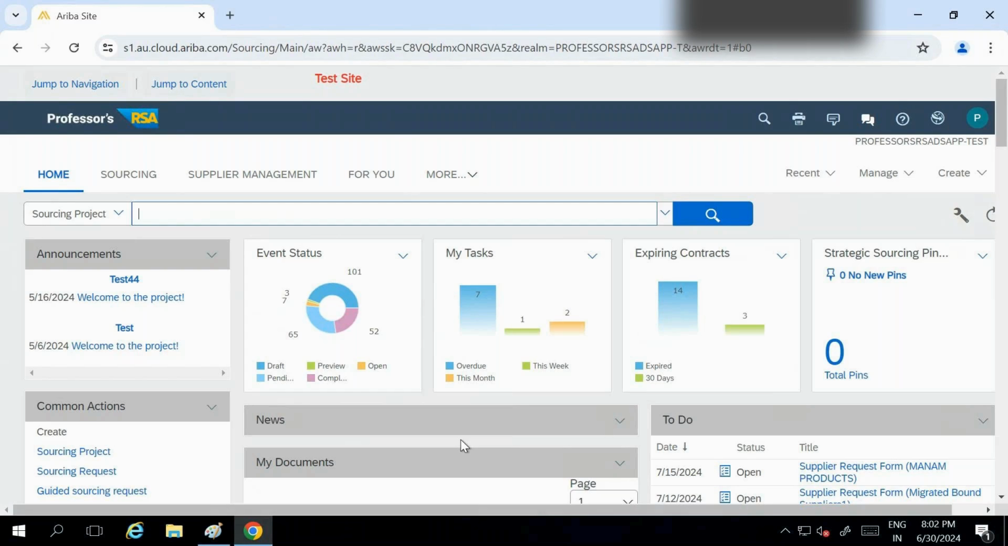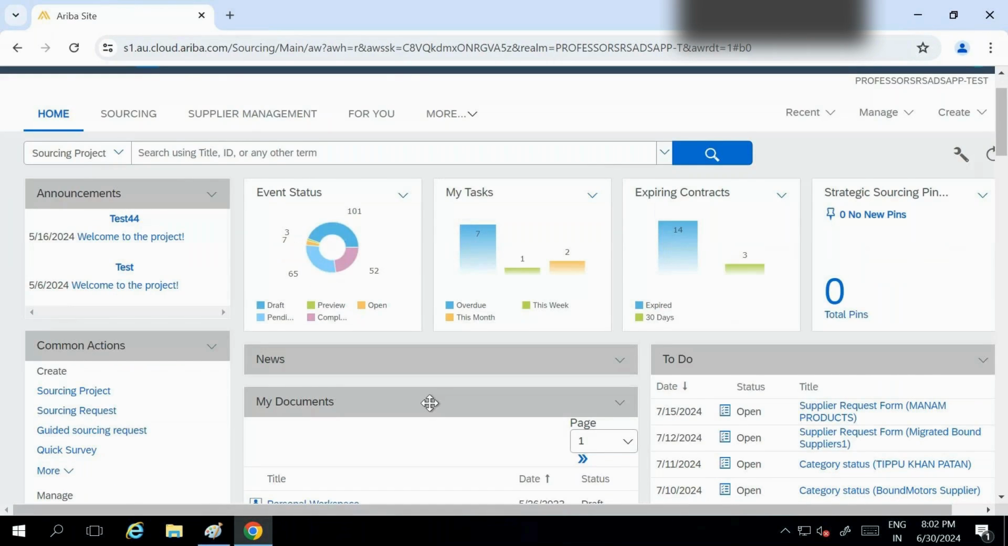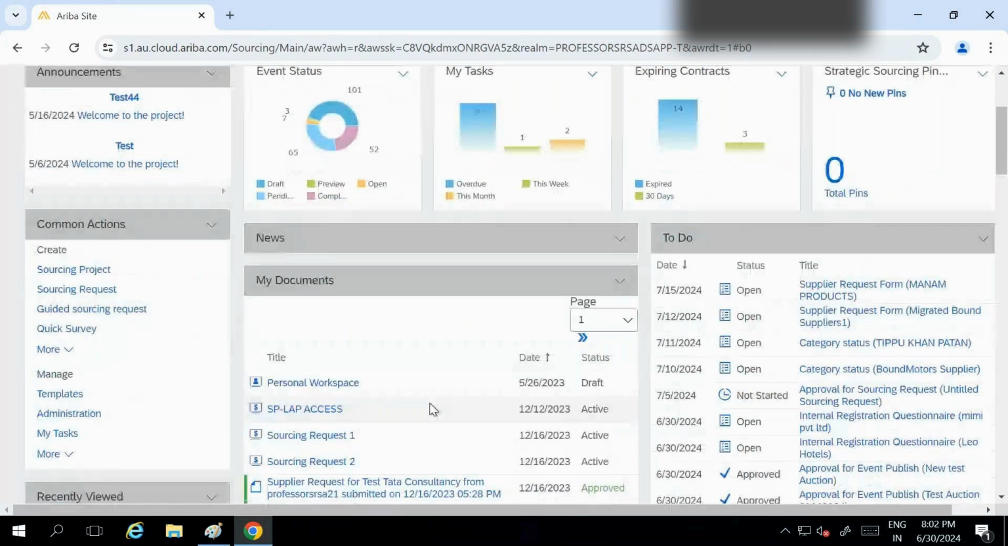When it is completed, completed means you have already awarded. Awarded means you want to create a PO or you want to cancel that event. In that case it is completed only. Going ahead, we are going to check how that works. This is your task. If you have any task to approve or perform, this is your to do task. If you see this supplier request for Manam products, it is open for me, I have to approve that.